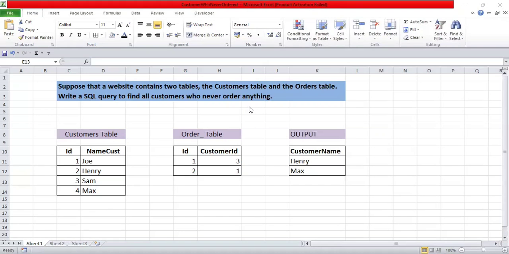We will solve this question using three approaches. First one using the NOT IN operator, second one using JOIN, and third using the NOT EXISTS operator. So let's look at the two tables, the customer table and the order table. The customer table contains customer ID and customer name. The order table contains order ID and customer ID of customers who placed orders.